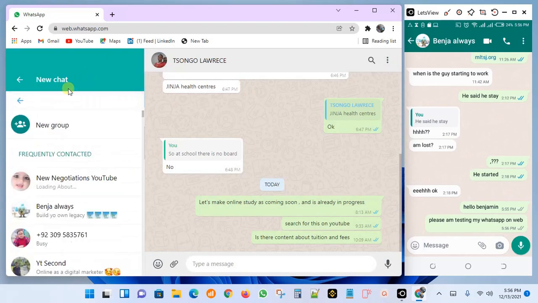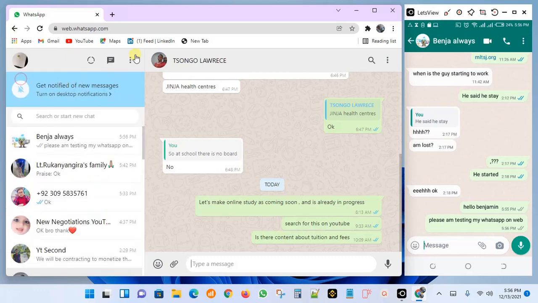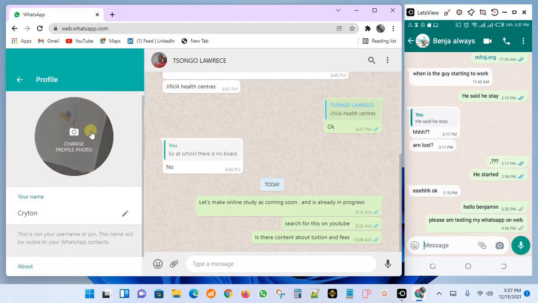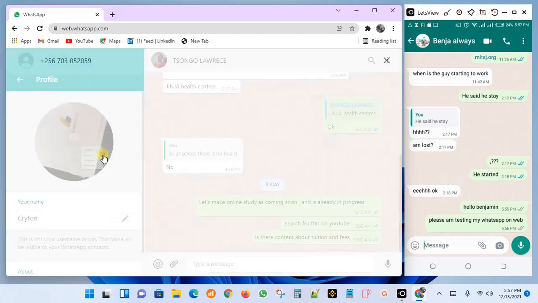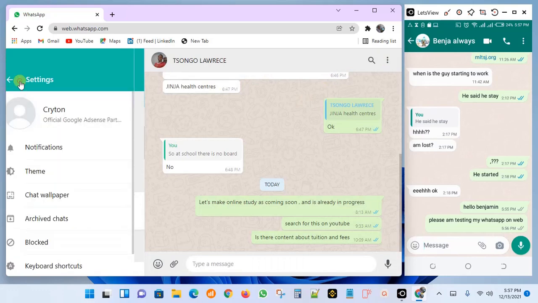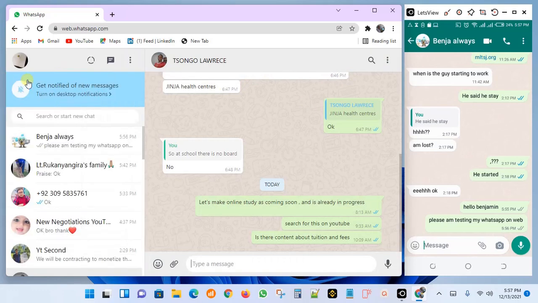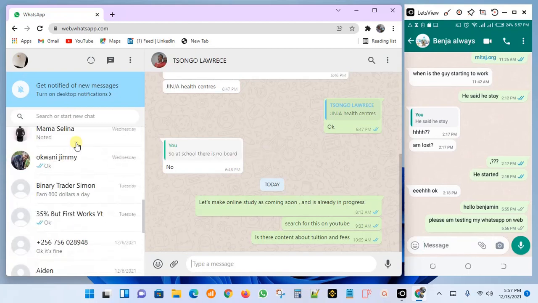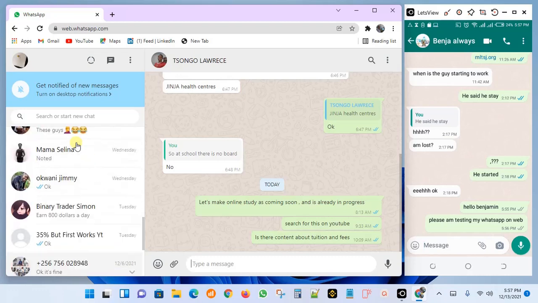Then also you can create a new chat, a new group from here. Things are very simple. And you can also change the settings from here. You can see this is my official chat. This is my official profile pic. So you can do everything that you are able to do on the Android phone. You can do the same things on the computer or the WhatsApp web version. So this is the first way of accessing your Android WhatsApp on web.